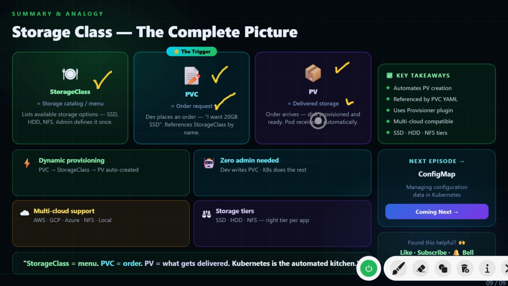So on order arrival, we have a disk provisioned that is ready to serve, and it arrives automatically with Kubernetes. And these are some key takeaways from this discussion. It automatically creates a persistent volume, which is referenced by a PVC YAML configuration, and it uses the provisioner plugin for storage creation. Okay, and it also works for multi-cloud compatibility. We can integrate, and there are multiple storage classes like SSD, HDD. Okay, a storage catalog, we can say.